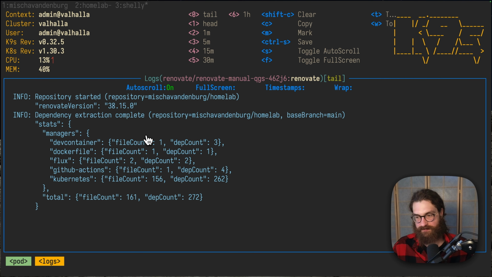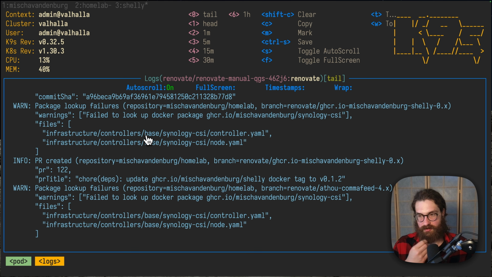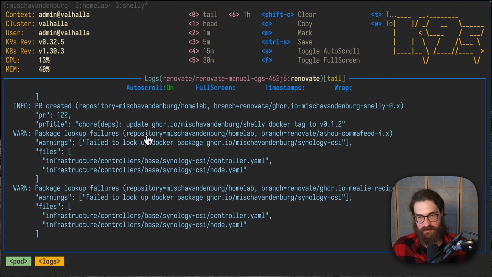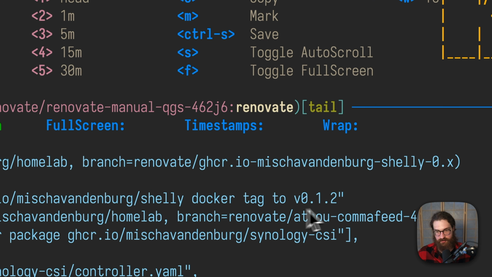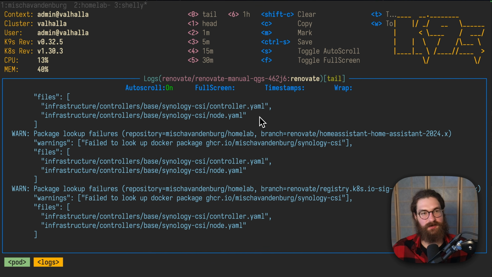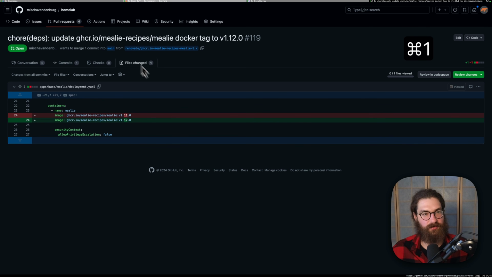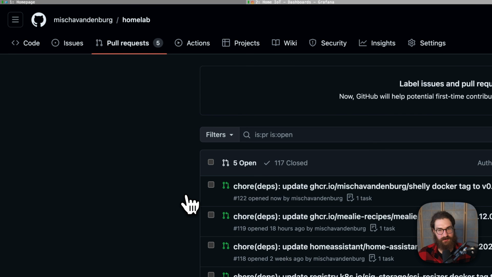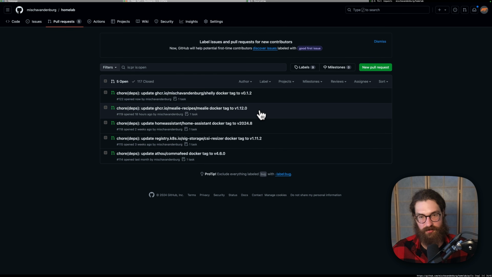I can log it, and these are the logs that you see from my Renovate pod that's now running. And now we should see a new update for Shelly. And I think I saw it already. Yeah, here we go. PR title, PR created, update Mischa van den Burg Shelly to Docker tag v0.1.2. Pretty cool. So if I go to my pull requests again, we see indeed we now have a new update of this Shelly Docker tag.